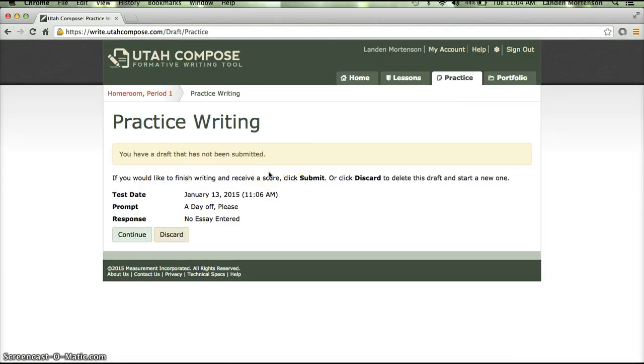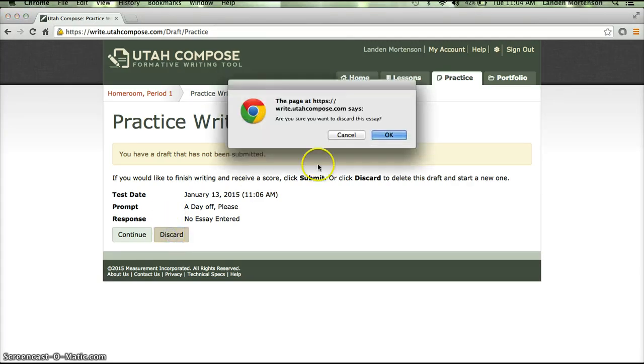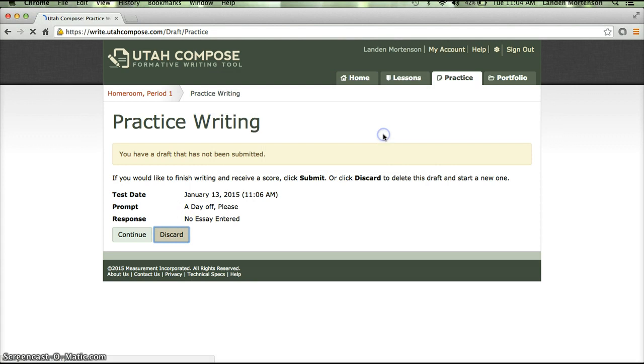And as you can see, I cannot select a different writing piece unless I discard the one that I have been working on. So you can only work on one at a time. That way it wants you to finish a writing piece before you start a new one. Okay, so I'm just going to discard it. Yes, I'm sure I want to discard it.